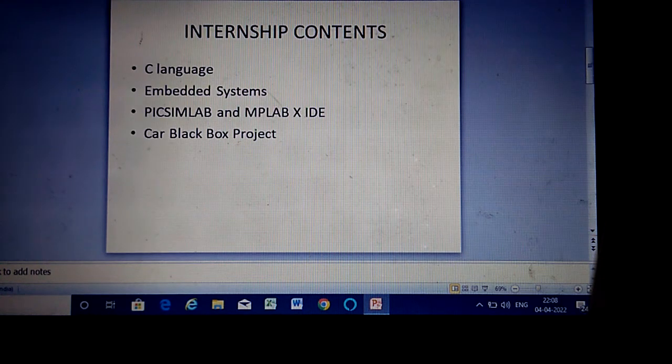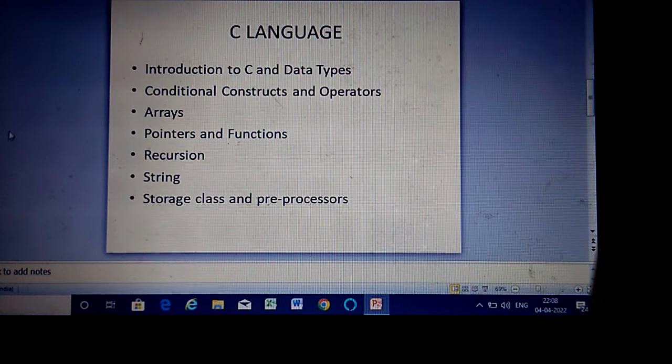So basically these are the contents of the internship. In this internship we learned C language, embedded system, PixSim Lab, MPLAB XIDE, and car black box project implementation. Now let's start with what we learned in C language.